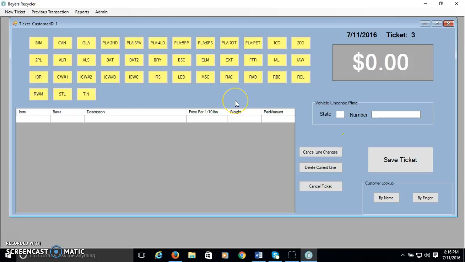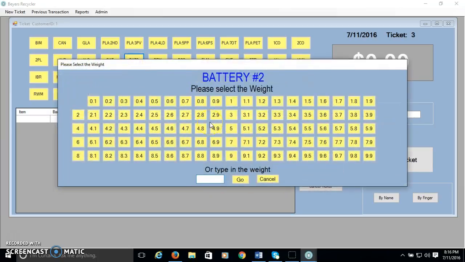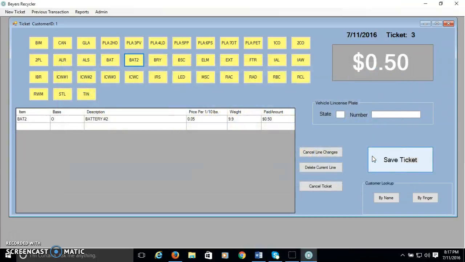Now, for example, let's say we're going to enter battery number 2, and we're going to use 9.9 pounds. Now, there's two ways of entering information on this screen. One, you can type it, which takes a few moments. A little bit of time, but if you do that about 100 times a day, that is going to slow your production down. Or you can just simply click on the button right here and it enters into the screen.